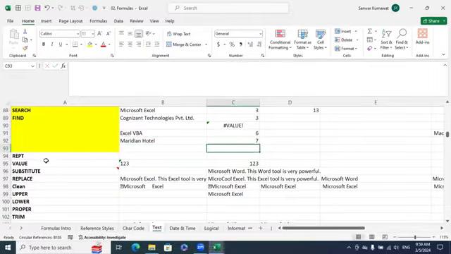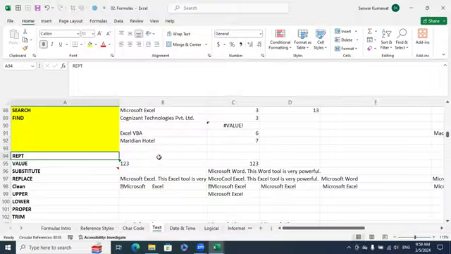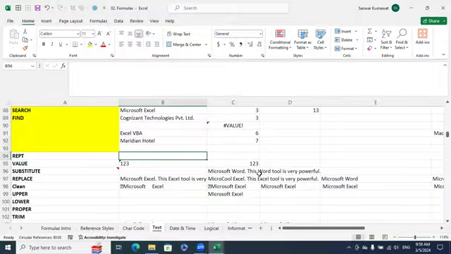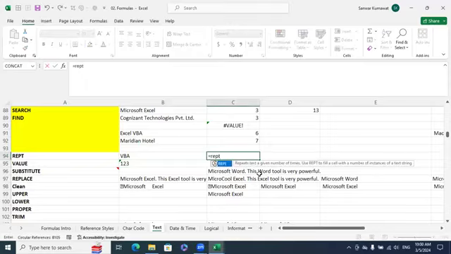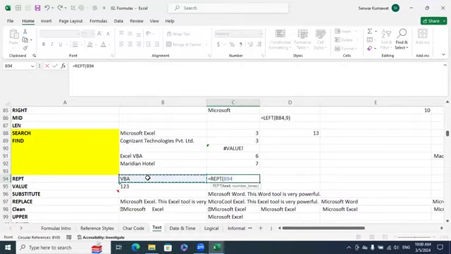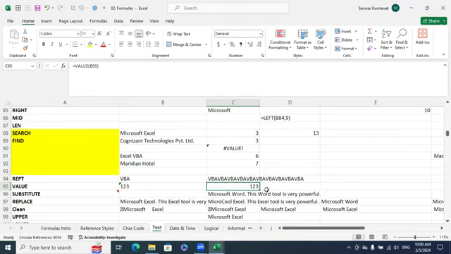What is REPT? REPT is nothing but repeat value. Let's suppose I want to write this VBA 10 times or 5 times. Repeat text is this, comma, number of times, 10 times. 10 times VBA. But space is missing.